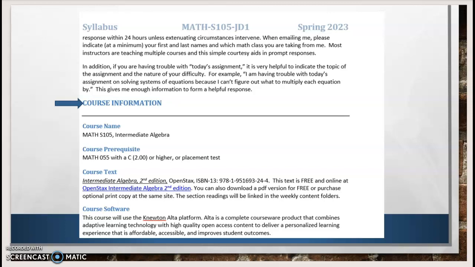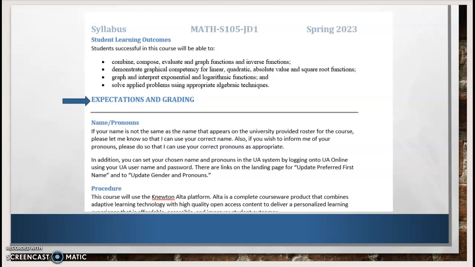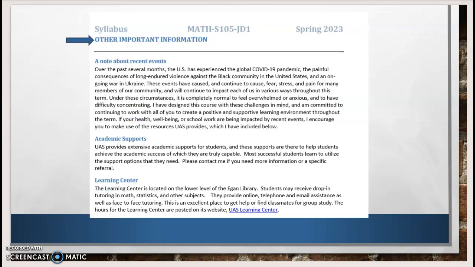The second main section is Course Information. Here you will find detailed information about the course prerequisites, textbook, software, student learning outcomes, etc. The third section is called Expectations and Grading. This section details course procedure, how the assignments are accessed, student responsibilities, test dates, and grading information. The last section is called Other Important Information, and it contains UAS-specific information about academic and student supports available, as well as UA policy on non-discrimination and Title IX.